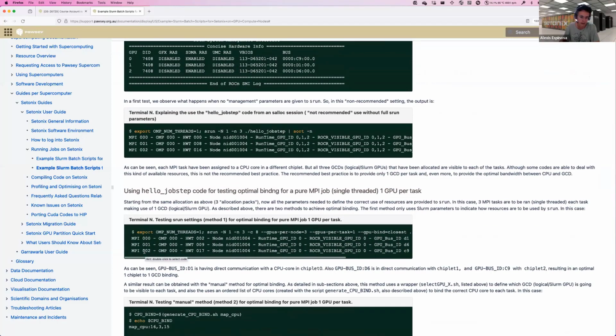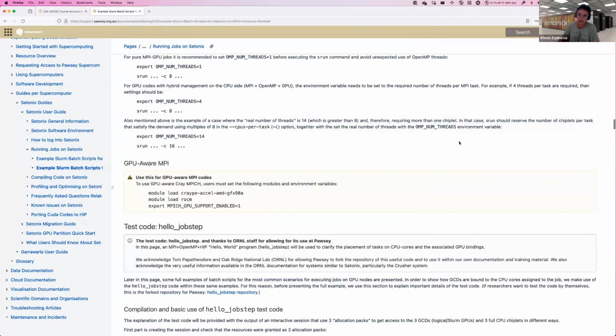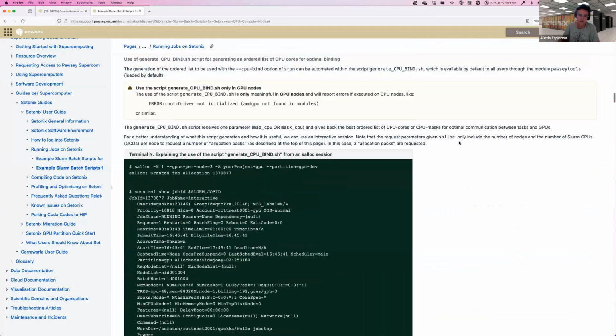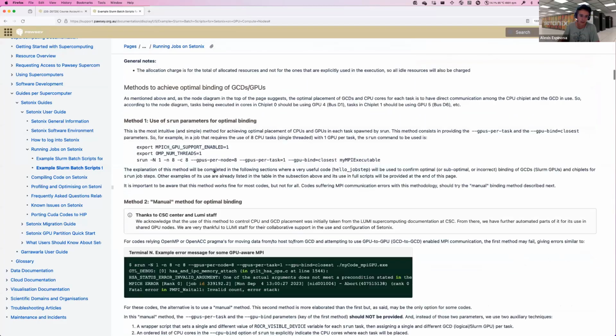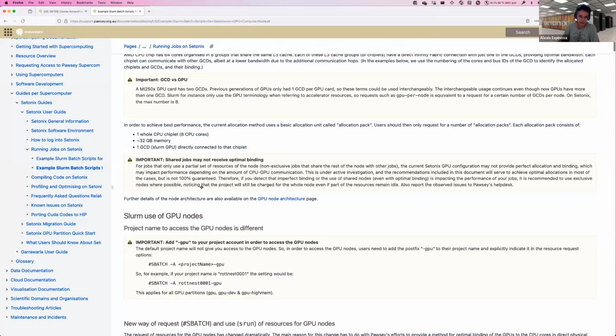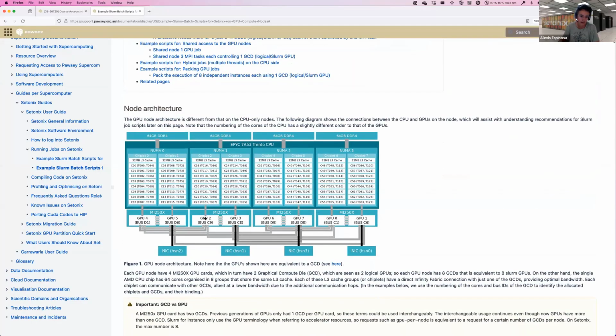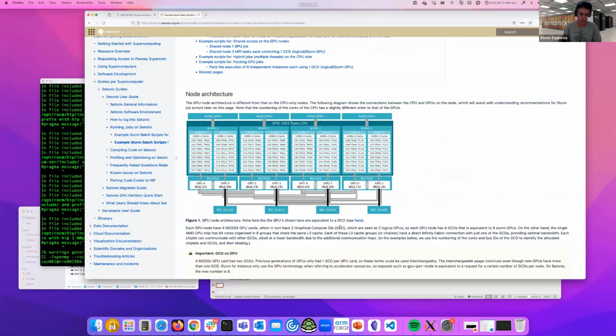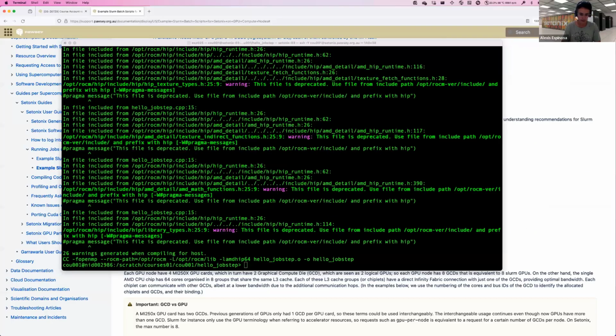So again, this MPI task number 2 is running in hardware core number 17, and that one is using the GPU C9. So again, number 17 should be here, in chiplet 2, and that one is in direct communication with C9. So that's the idea. So we can, so hello job step is already here.